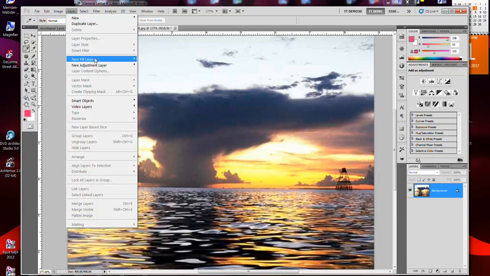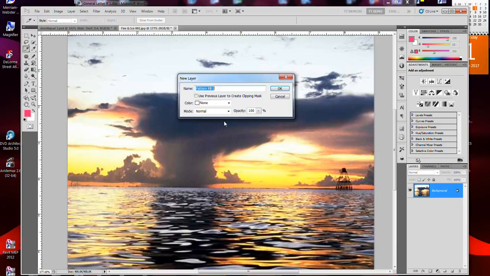And by the way, if you wanted to create an easy new layer, you can go solid, pattern, or gradient layer. That would sometimes be helpful.